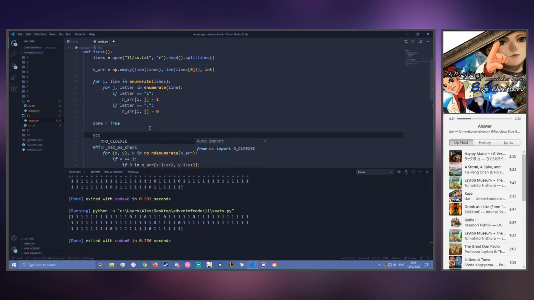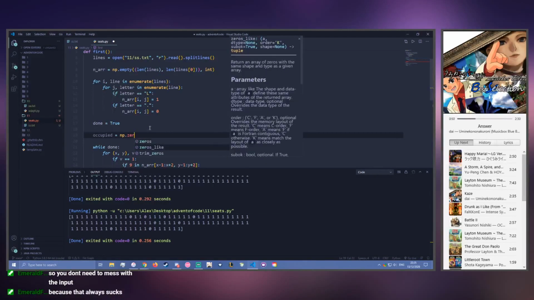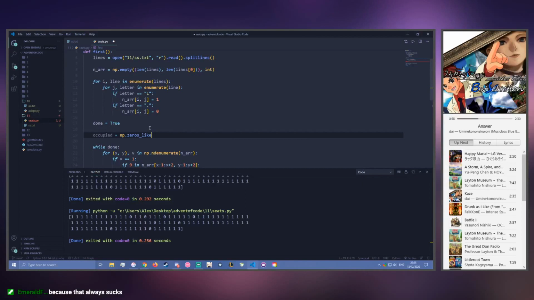Let's call it occ. Occupied. So can you explain to me what the zero is like? Well, I can just read here. Oh, is that so? Okay, yeah, good. That does make sense. Yeah, I was kind of worried about that actually. So that gives me essentially a zero initialized array.